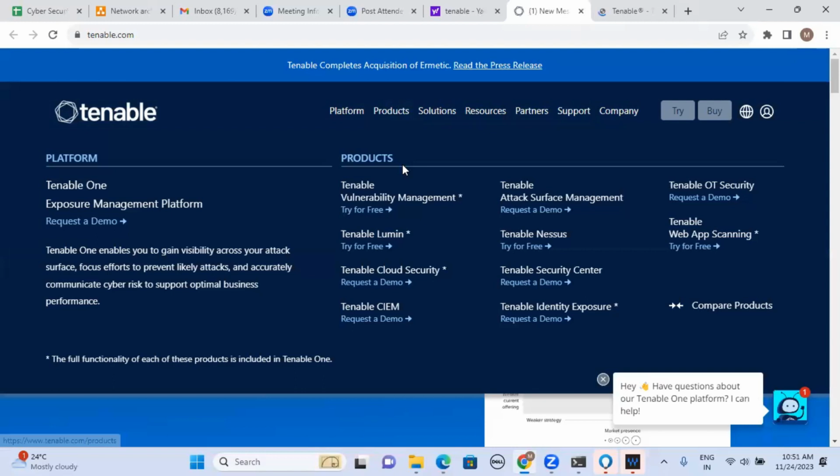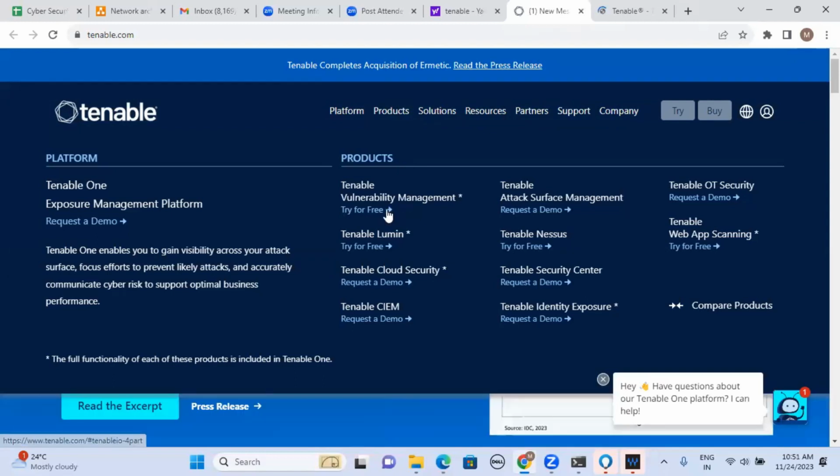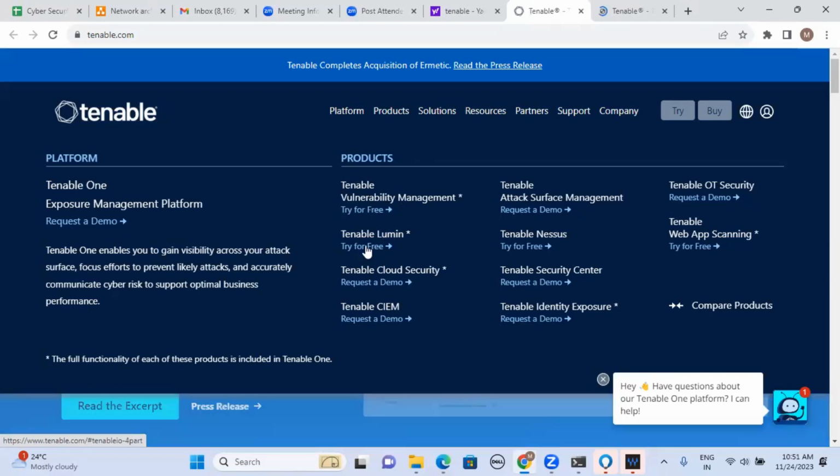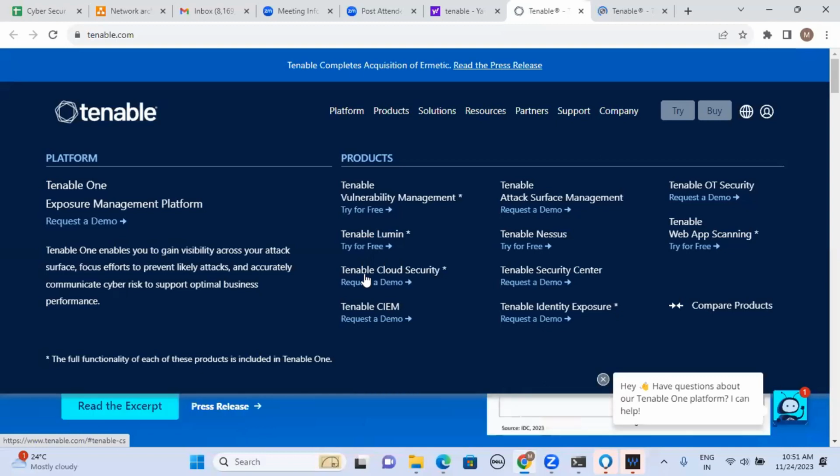I'm going to Products. I clicked on this one, a tool for free. For practice purposes, you can use this one. Tenable Vulnerability Management is one of the tools. Tenable Cloud is dedicated to cloud scanning. That may be Amazon, Azure, GCP, Alibaba, Oracle or IBM and so on.